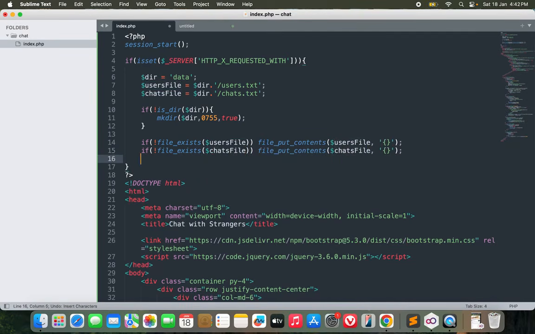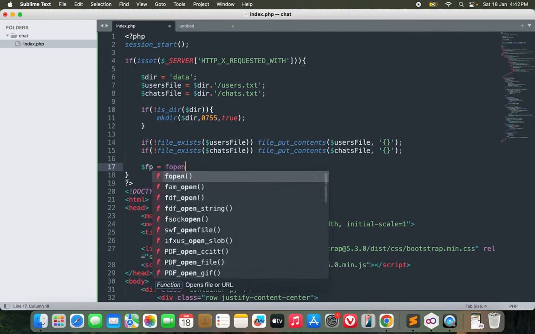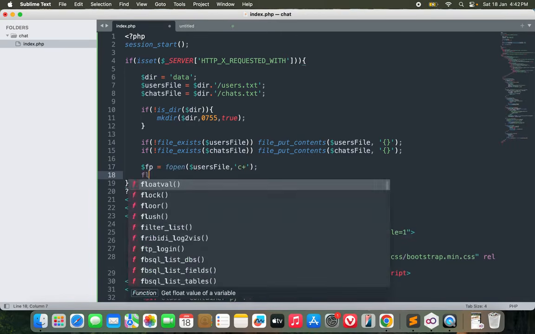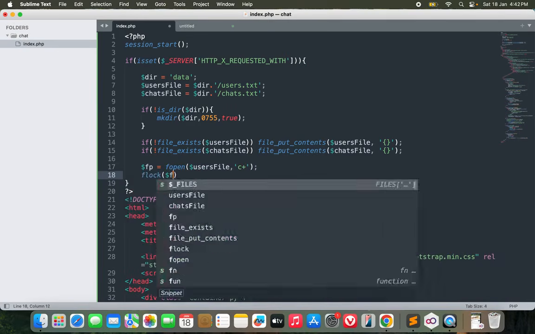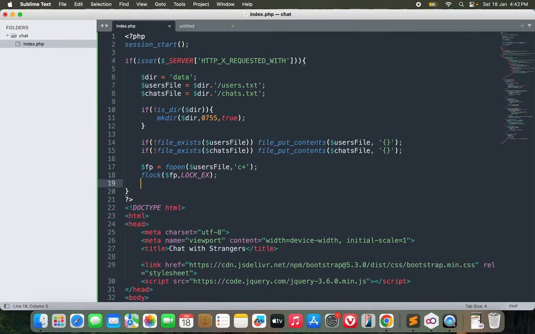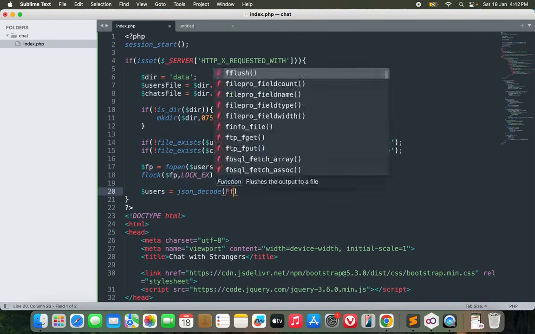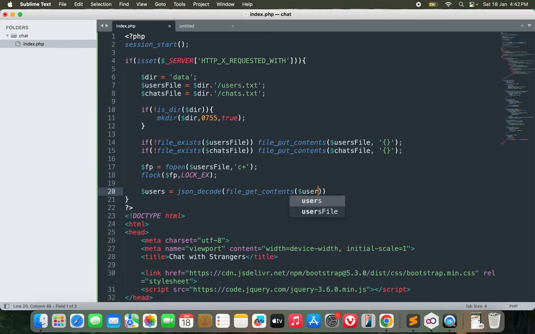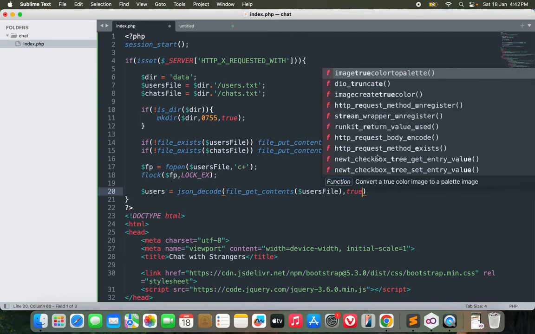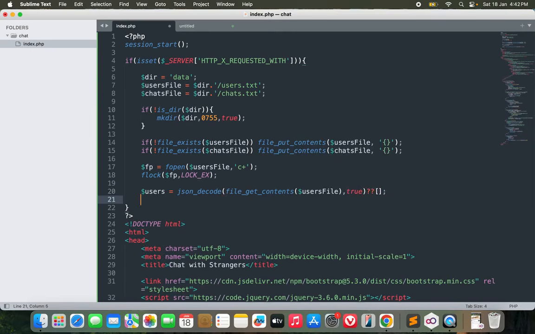Cool. This is good now. Now I can move on to the next step. Let me create a file pointer, fopen users file in create mode. Then I need to lock this file so that no other process can use it. This is the exclusive lock. Now let me get the users. First is json_decode of file_get_contents of the users file and change it to an array. If I don't use true, it will return an object, but I need an array. And if it is not there, an empty array.